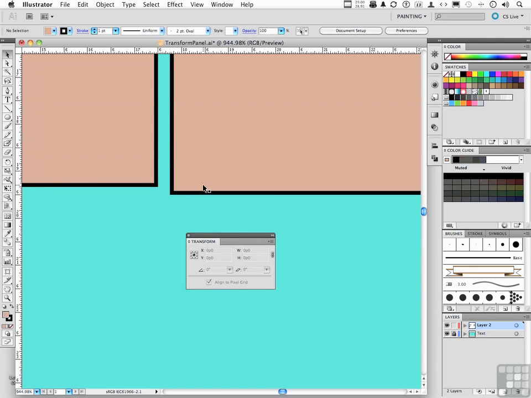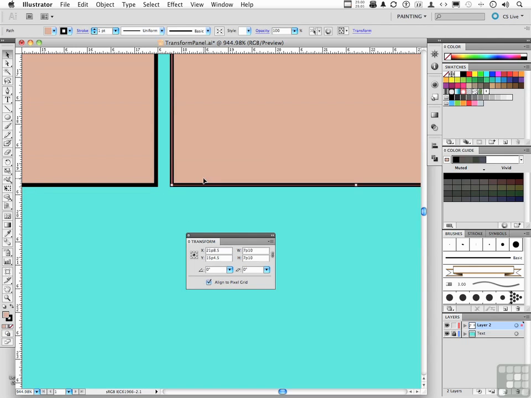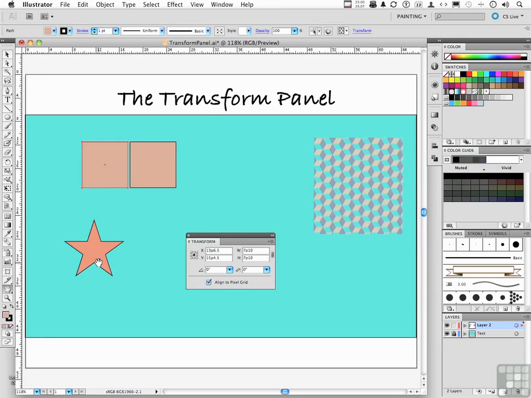Watch what happens when I select this one now. I can jump it exactly, and it's right there. Align to pixel grid. I love that feature. It's a new feature in CS5. Don't forget you got that one, but you will notice it's off on this one. It is object specific. All right, so we got that out of the way.